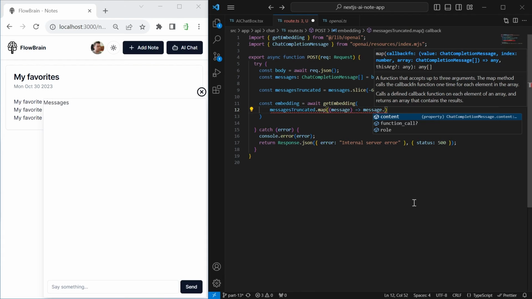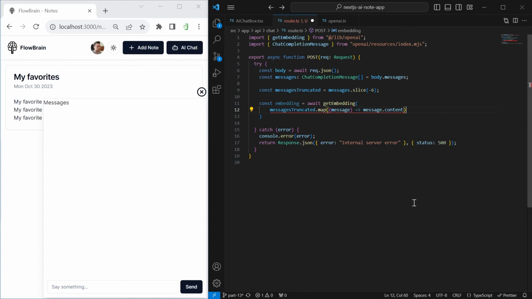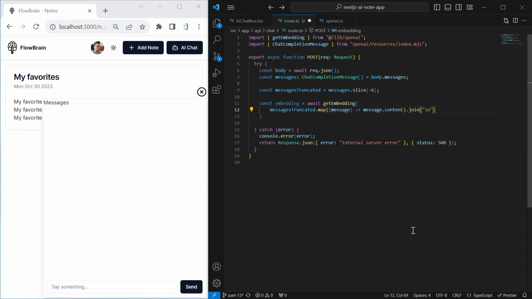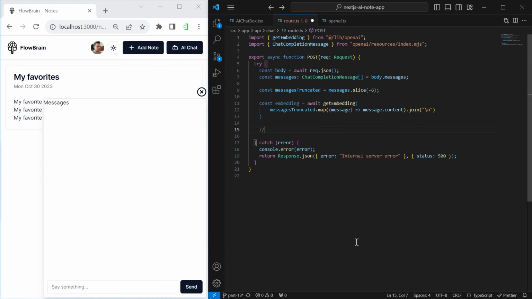We want to get the content out of these messages, and then after the map function we want to join all of these messages with a line break between them. So we pass a string \n. This way we simply take the text of each message and join them together into one big string with a line break between them. And then we take this chat history and turn it into a vector embedding. The resulting string looks somewhat like this.